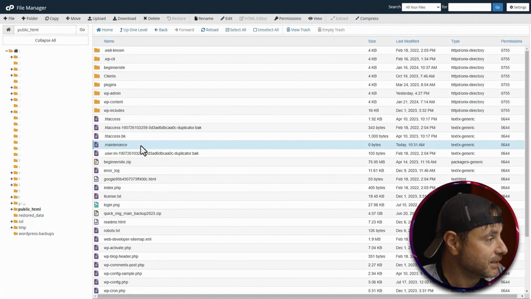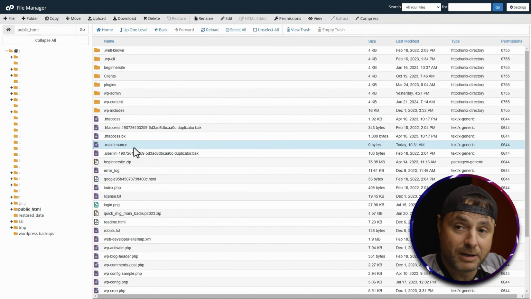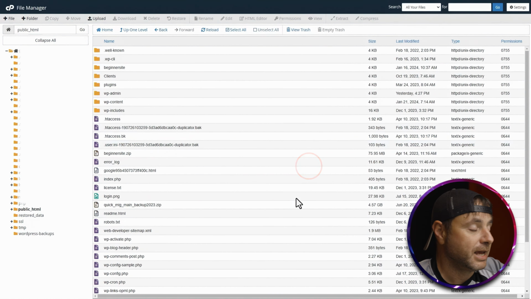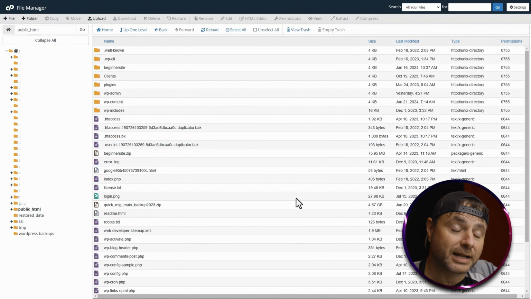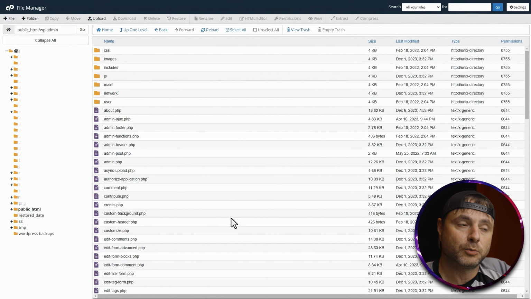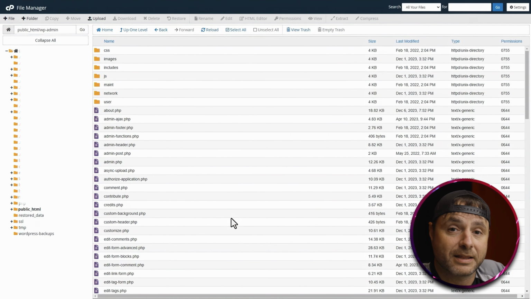Once you see the .maintenance file here inside your public HTML folder, all you have to do is right click and say delete. You can confirm it, and that's it. It's done. Your website will now definitely work. When you find that .maintenance file, all you have to do is delete it, and then your WordPress website will be running as if nothing ever happened.